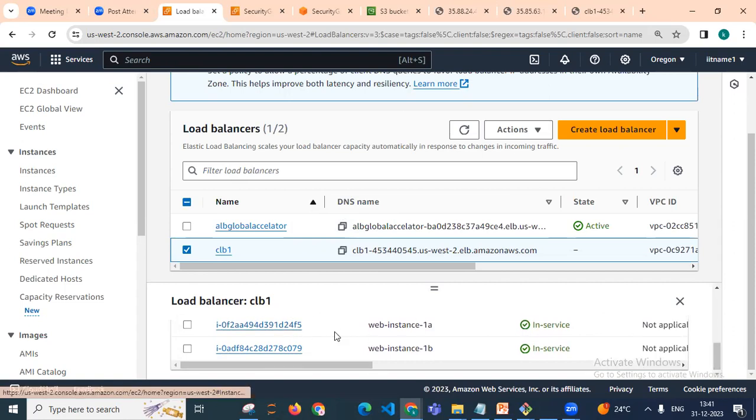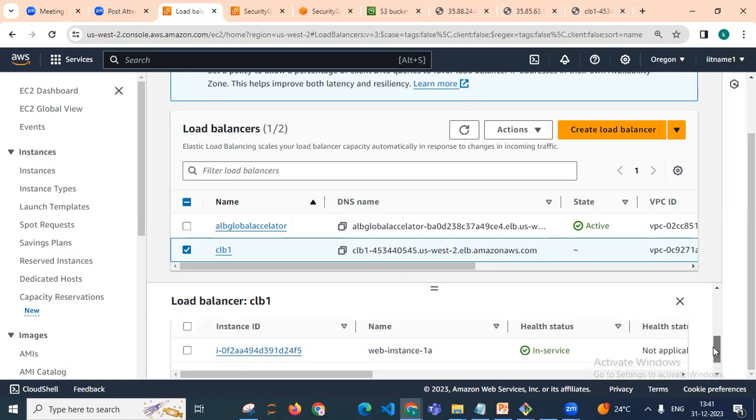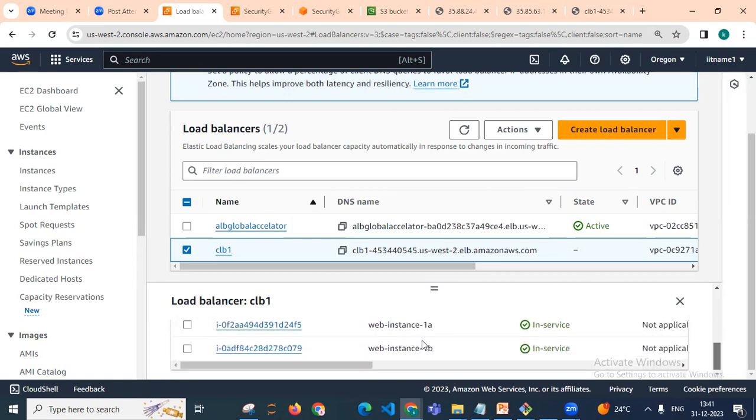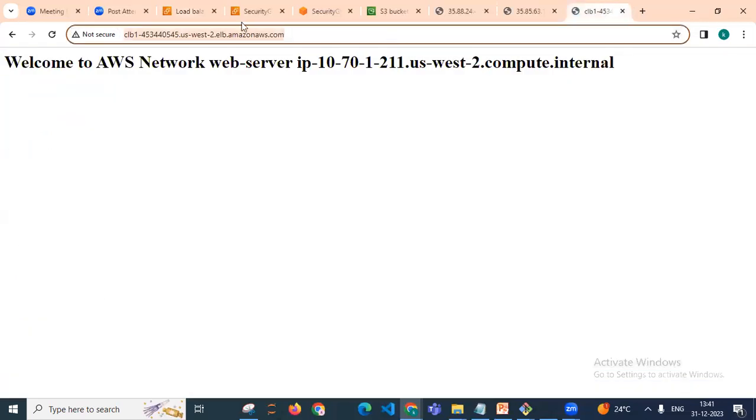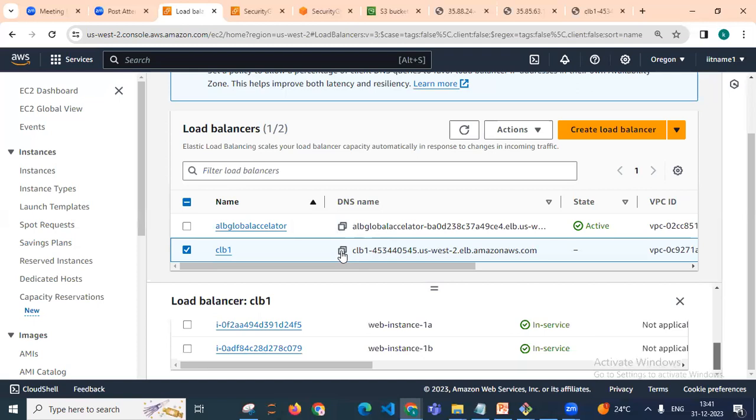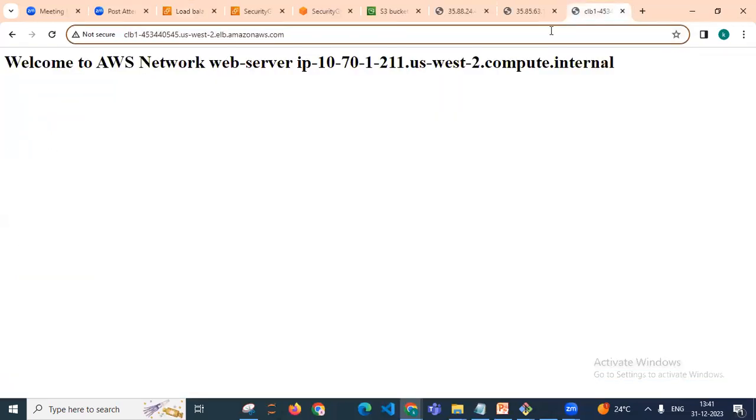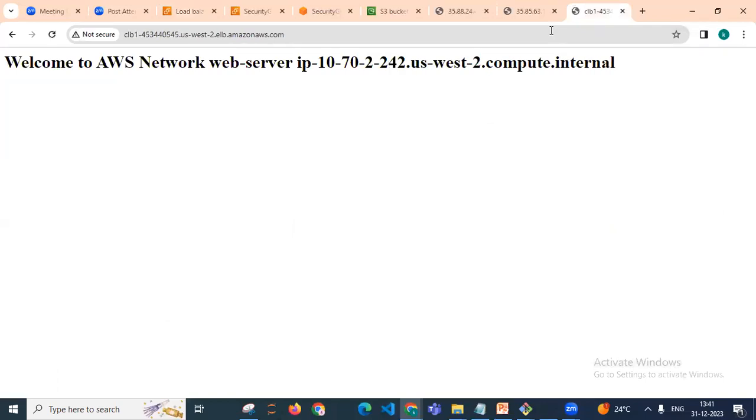In the load balancer, you can see the instance ID and instance name, and make sure your health status should be in service. You can see the status is showing in service. Okay, make sure this is in service, and you have the DNS name. This is my DNS name. I just go here, copy this DNS name, and paste it, and you can see that our load has been distributed among two instances.